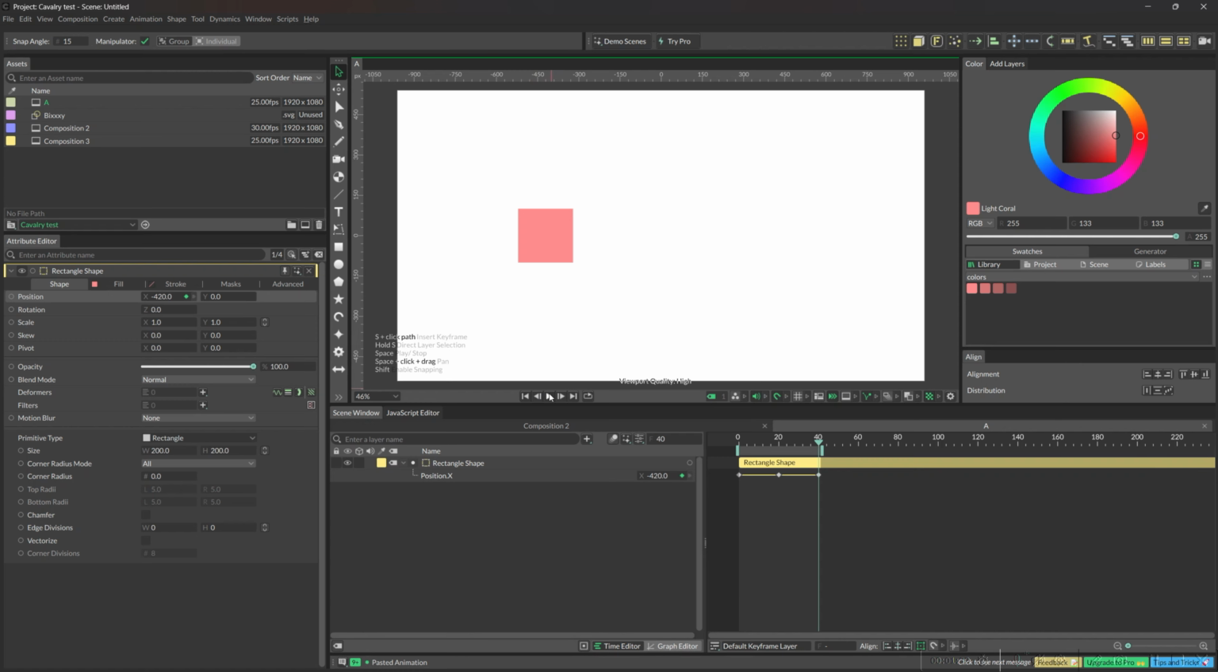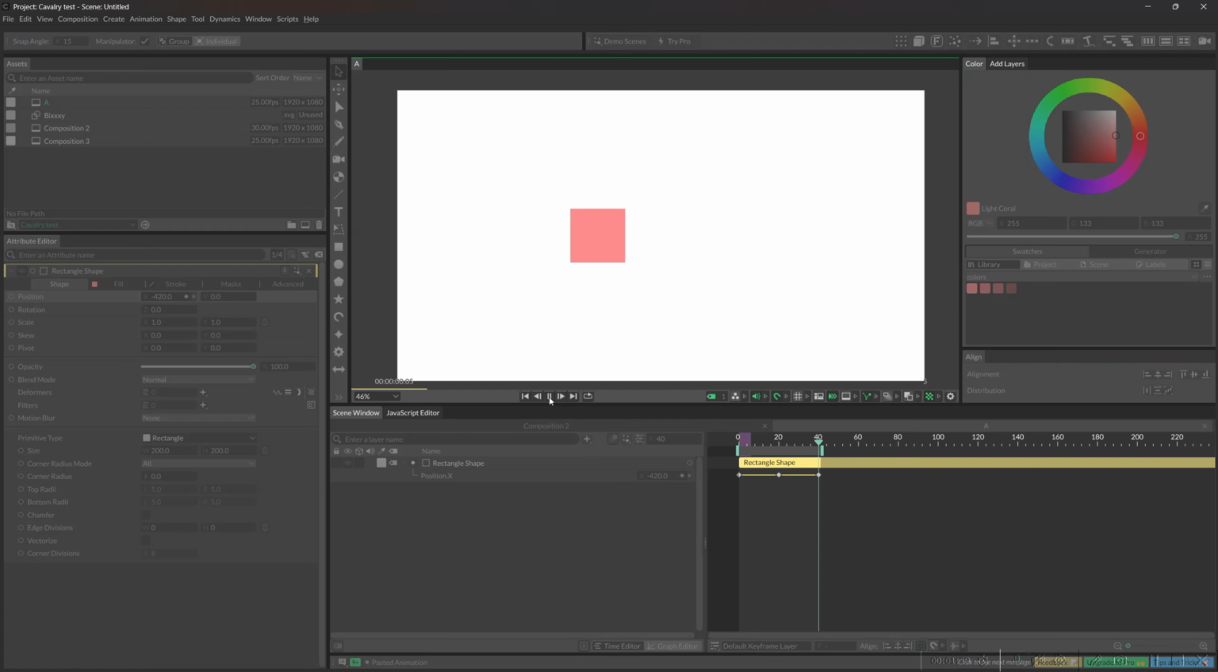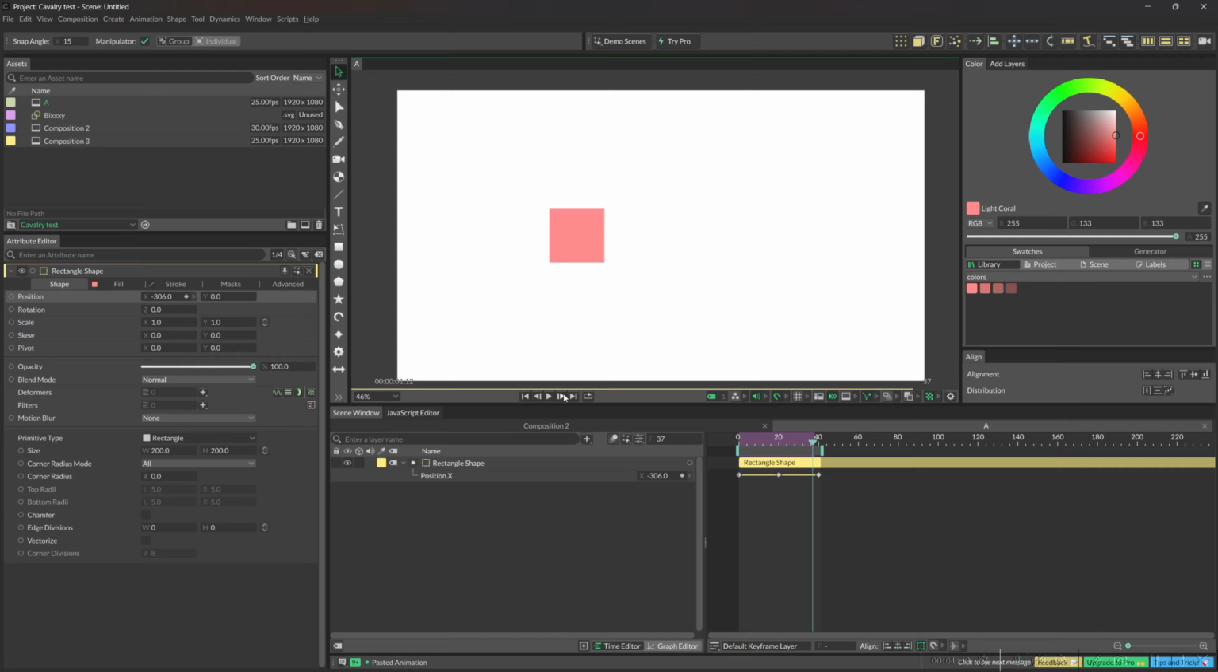Here you can play it with the playback button, whose shortcut is space. Once I click on it, it plays back. It's the same thing when I press space. It's the same as a playback.